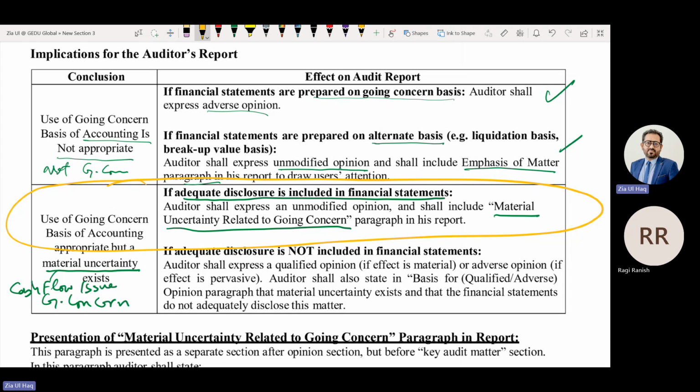To highlight this cash flow issue disclosure, we will not use emphasis of matter. We will use the material uncertainty paragraph. Yesterday, in the previous lecture, we discussed this example with emphasis of matter, but this is not an example of emphasis of matter. If there is a cash flow issue disclosure in the financial statements that we want to highlight from the shareholder's point of view, for that we will not use emphasis of matter. Instead, the paragraph heading will be material uncertainty relating to going concern. This is also called the going concern paragraph.